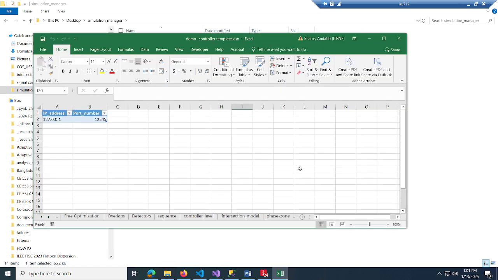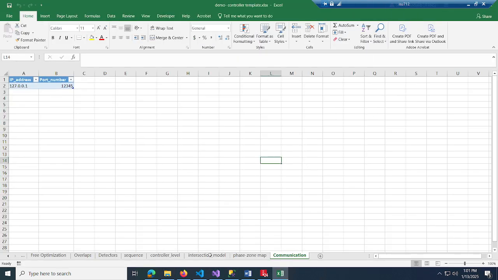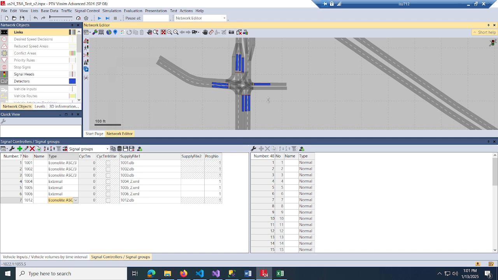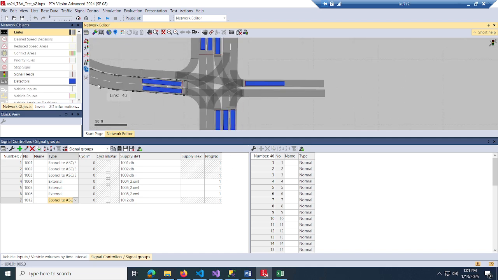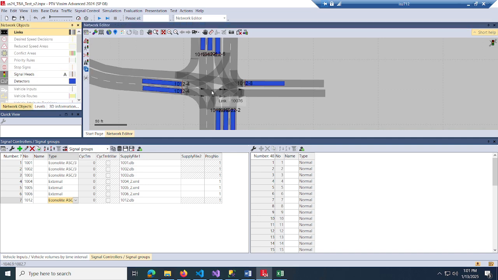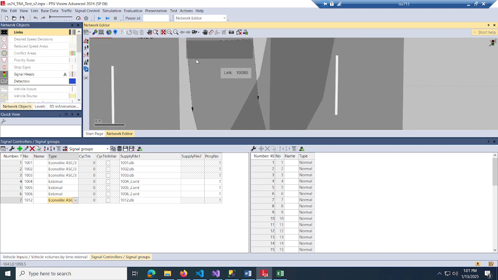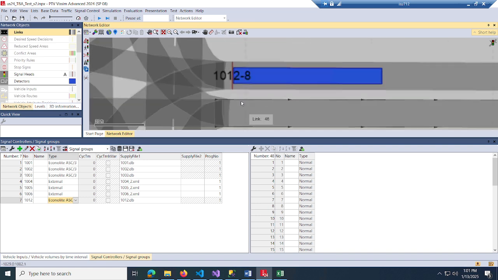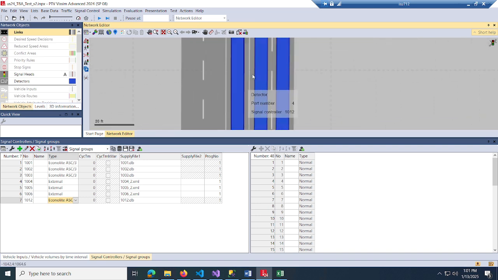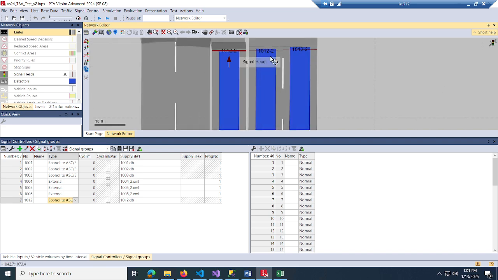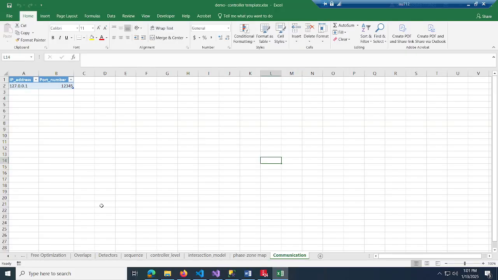Just open this one up, and the first thing we need to do is check which phases are actually enabled on this controller. So it is 4. So it is 4 phase control.